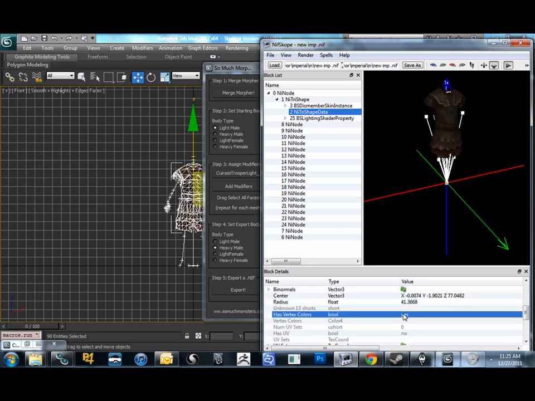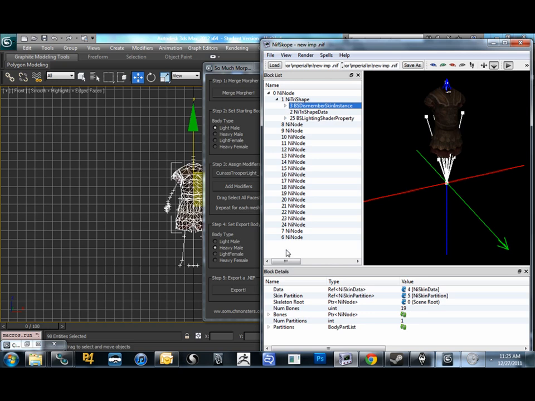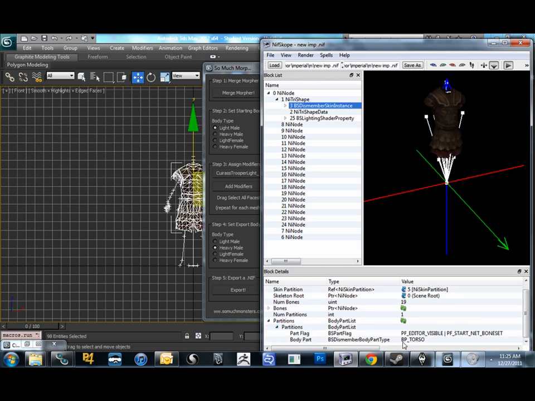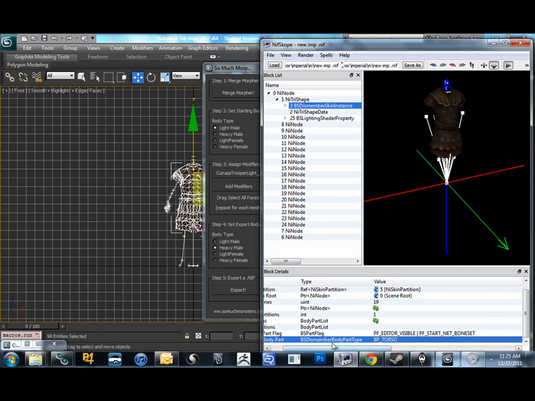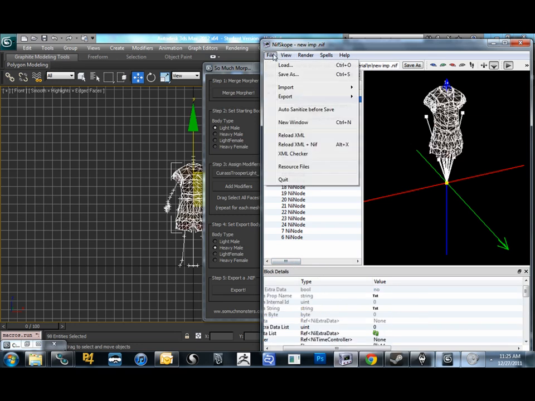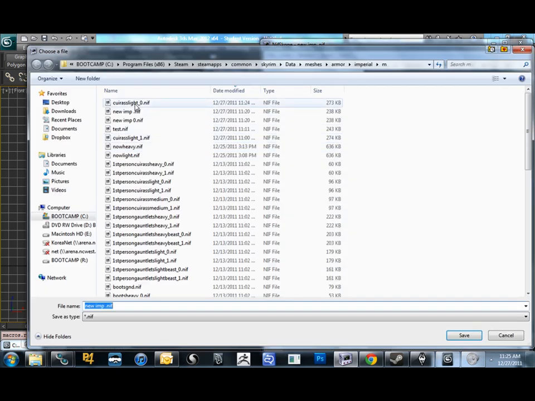Has vertex colors, yes. And then in the skin, or the dismemberment skin instance, we'll open up partitions at the bottom, find torso, put 2. And that was set in that BS dismemberment node when we selected all the verts, or all the faces, were assigned to that skin instance. But that should be it. So now we should be able to save this guy. Save as, and I'll save it as Curious Light 1.